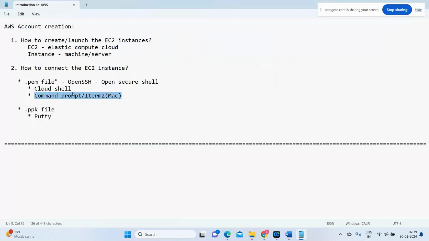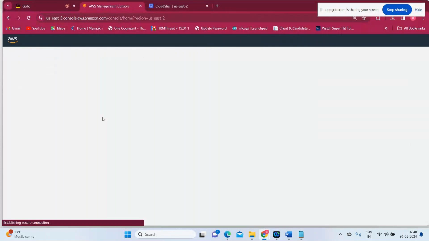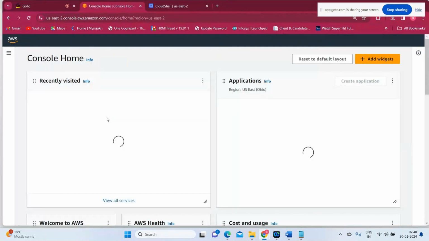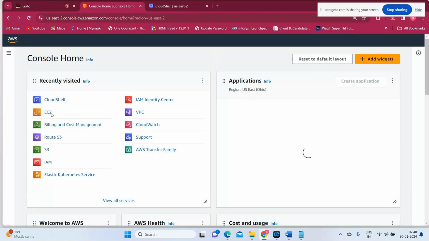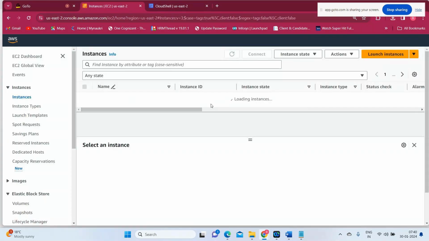Now let's assume that your complete activity is completed. You have done all the activity. Go back to your EC2. Search for EC2 and go back to EC2. Your activity is completed. Now here, if you see, click on instances, you have a single instance.